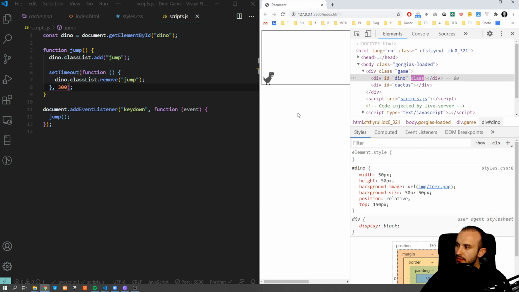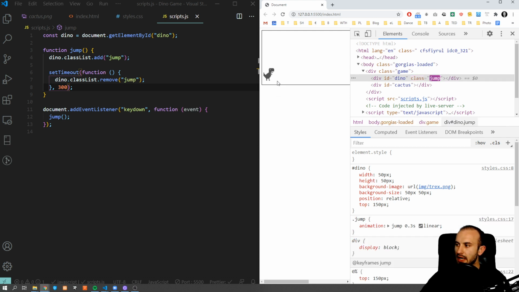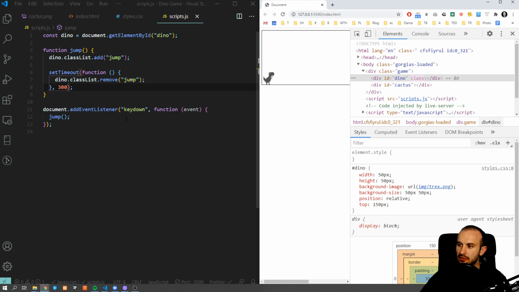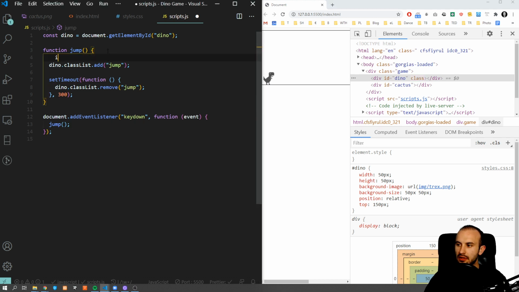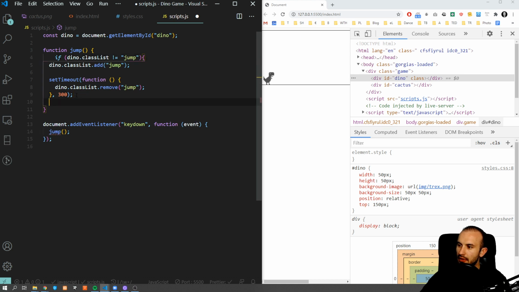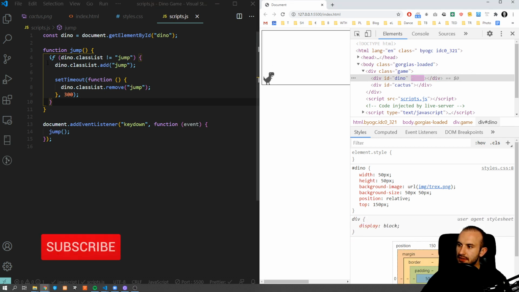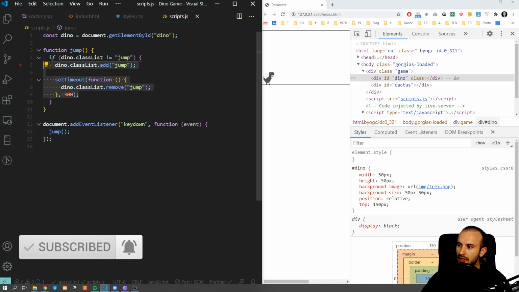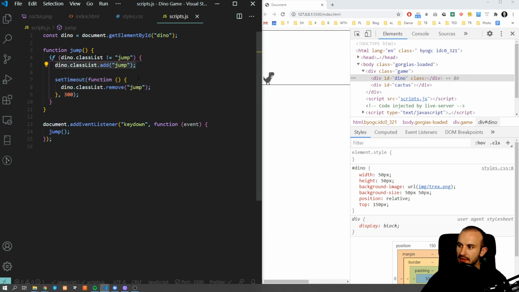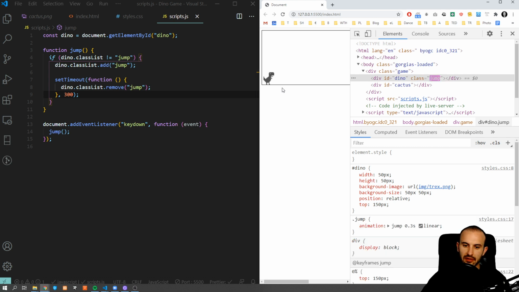But what's wrong with this is that we can still initiate this animation a few times. So if I press many times, you can see it wants to jump again. So let's add some extra check over here. So if Dino class list doesn't have the jump class yet, then only we want our JS to add this extra function. So now this code will be executed only if there is no class jump here. Once it's added once for 300 milliseconds, this check will give us false, so it will not try to reset the animation over and over.